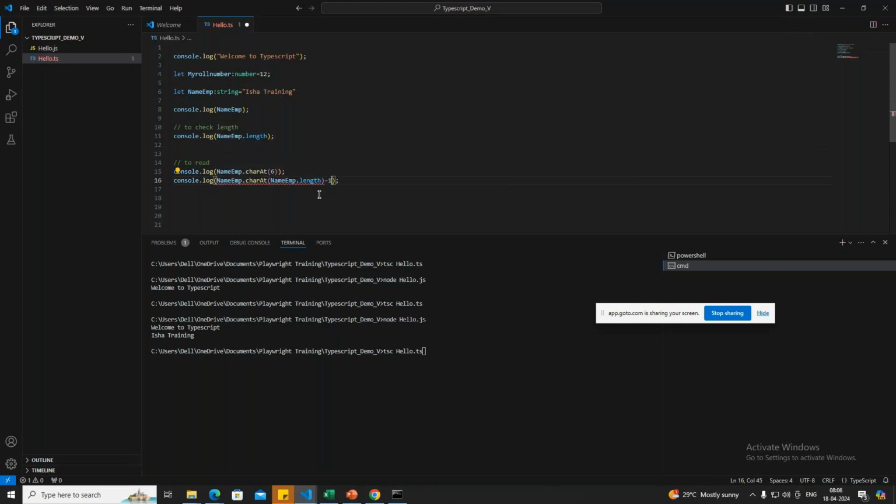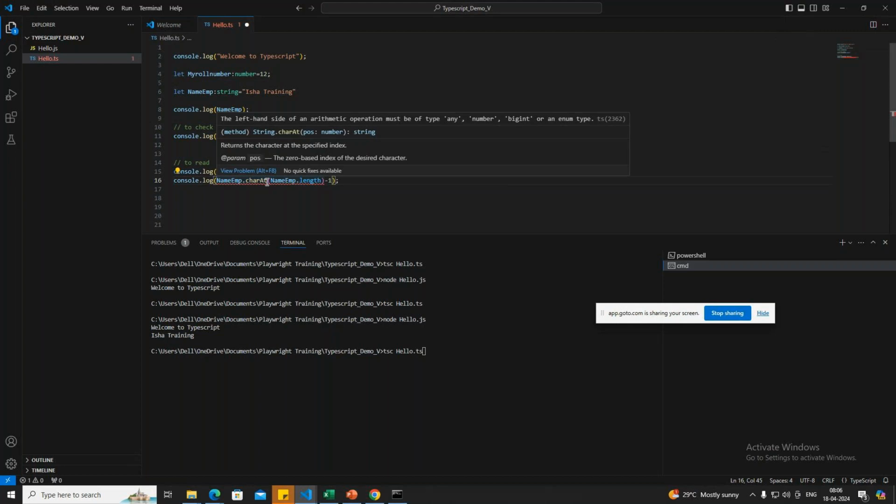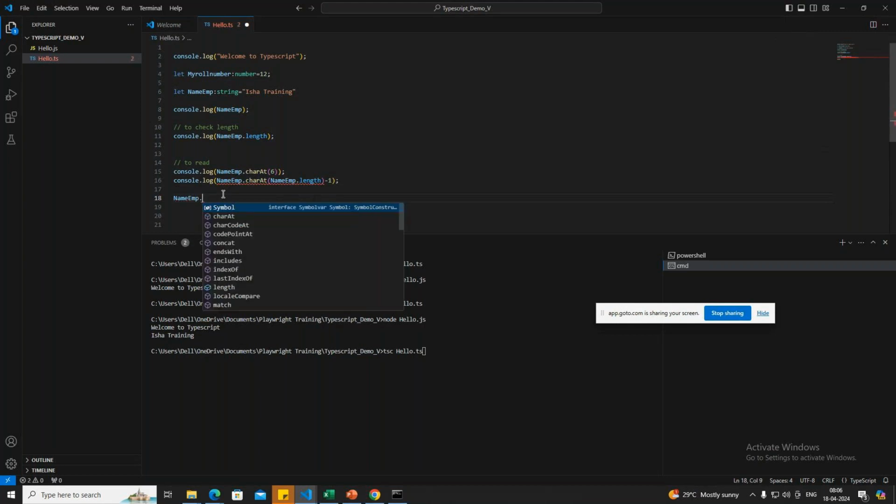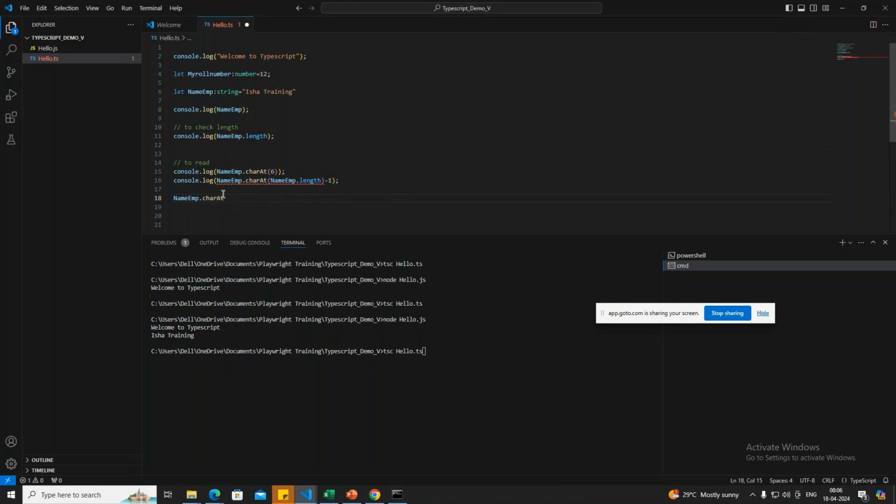Why minus 1? Because the index will start from 0. Exactly, great. Why is it throwing an error? After length, there should not be an end bracket. Length minus 1 is one number. Okay, super.